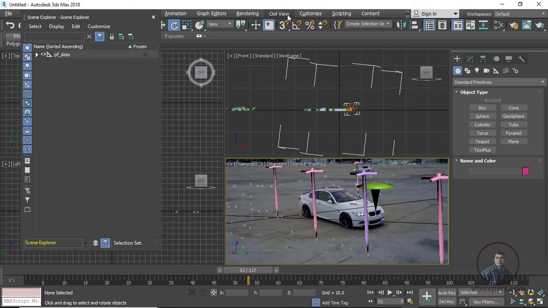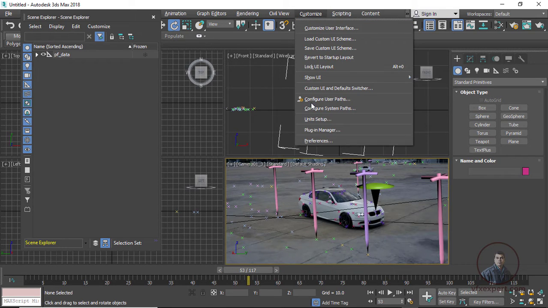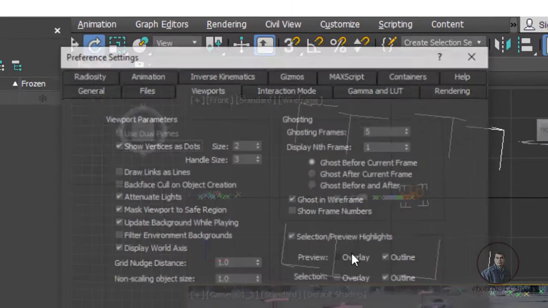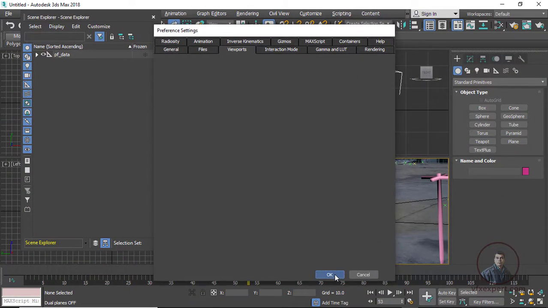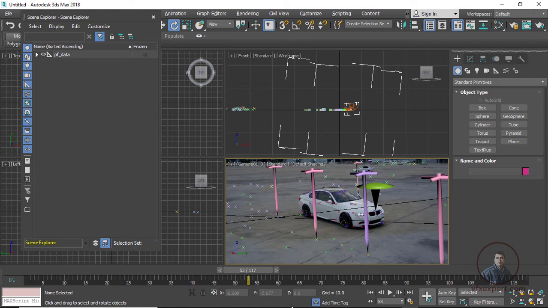Go to your customize options, then click on preferences. In preferences click on viewport. Downside you will see one option called update background while playing. This one you have to check. This is the most important thing for playing your footage in real time. Now press OK. Select your active camera view and play.